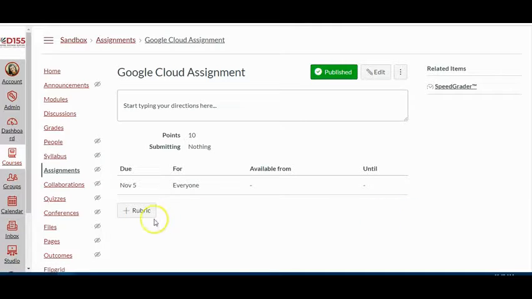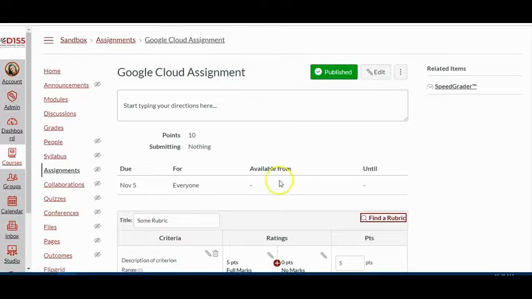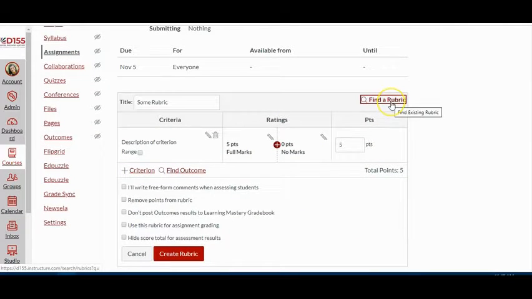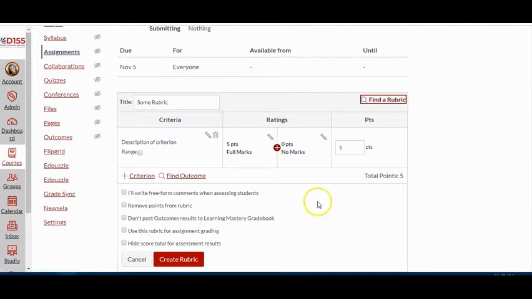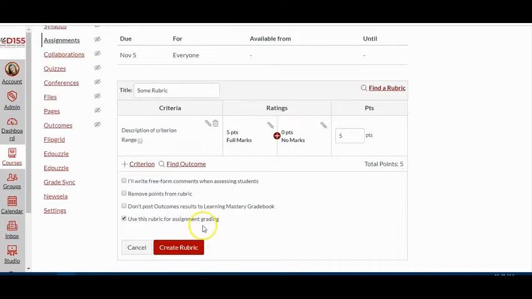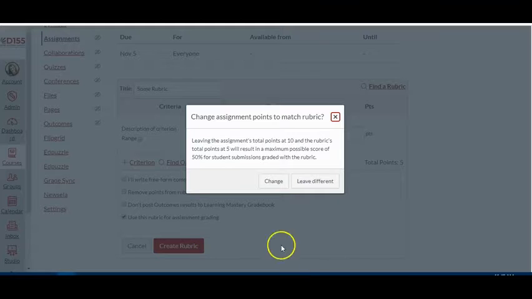Once the document has saved, I'll be prompted to add a rubric. Adding a rubric, I can find a rubric that I've already built, or I can build a new rubric here. When building a rubric, it's important to consider these different options. I'm going to want to use this rubric for grading my assignment, and by selecting that, when I go into SpeedGrader later on to grade the assignment, the points will automatically be calculated and inserted into my gradebook. Then when I'm ready, I'm going to hit Create Rubric.